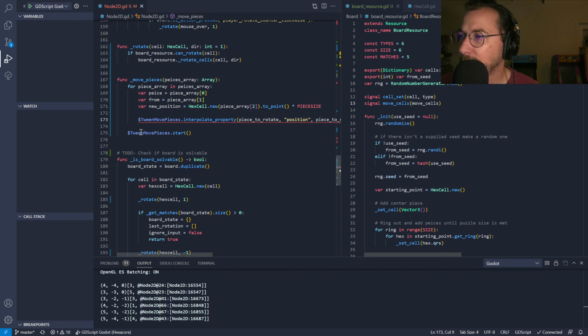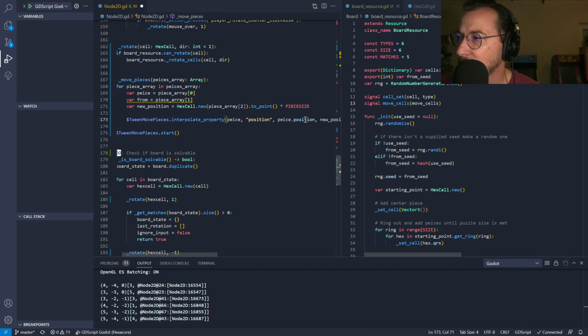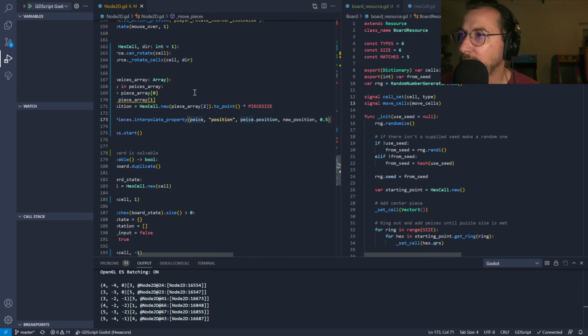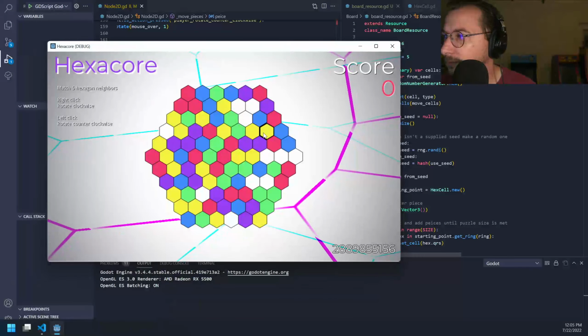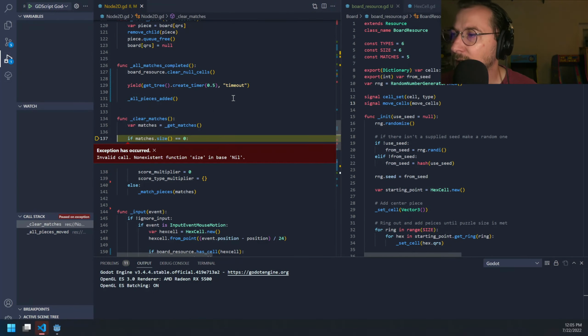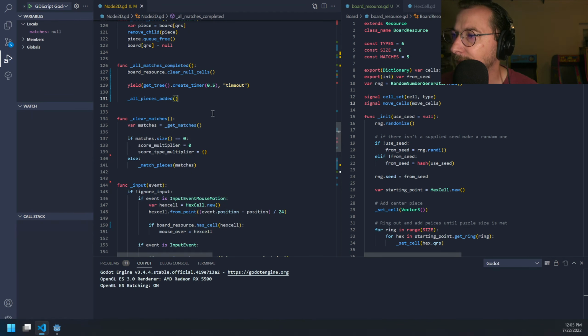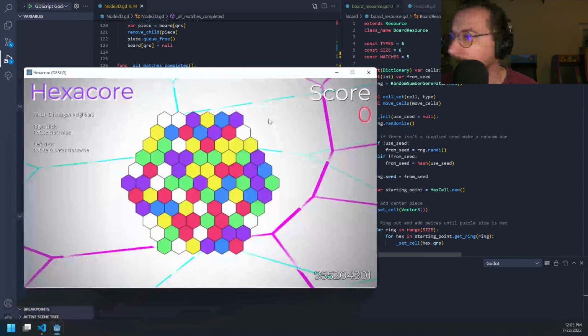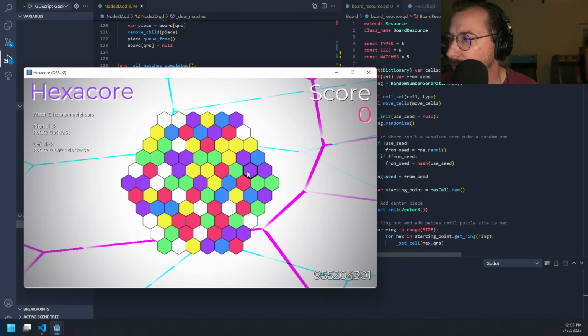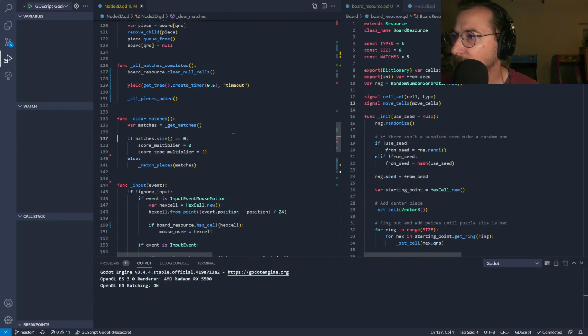Why are we talking about spaces? I don't care about that. And piece to rotate is just piece position, new position. All right, let's see if this works. Yes and no. It rotated the wrong direction. Okay, we're backwards in our directions.